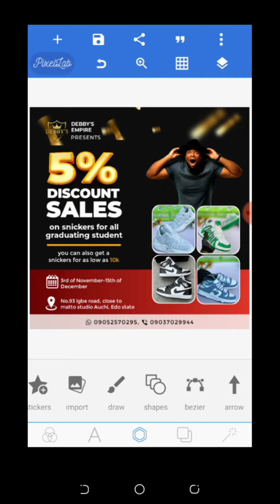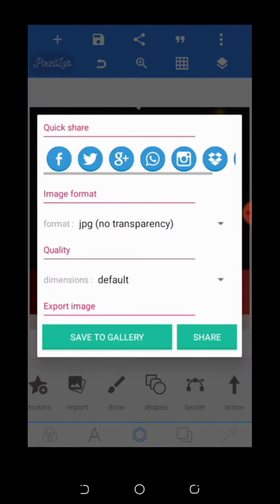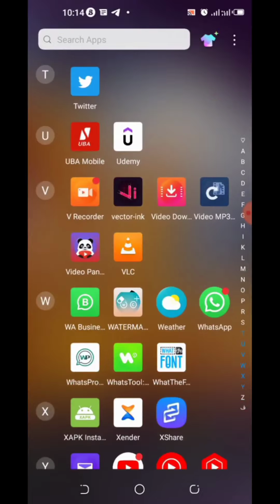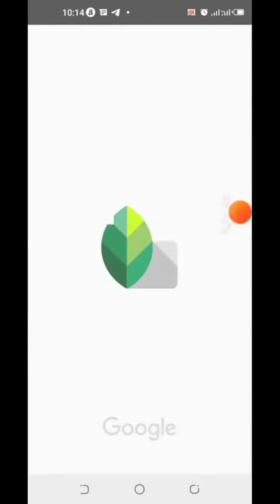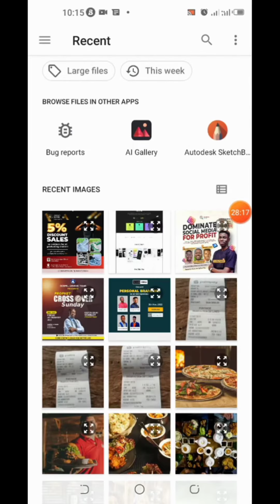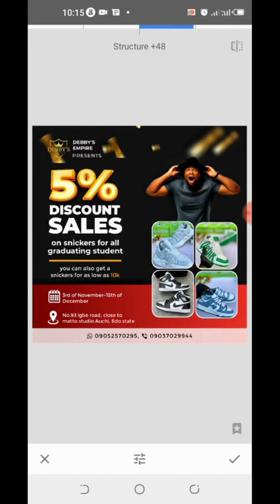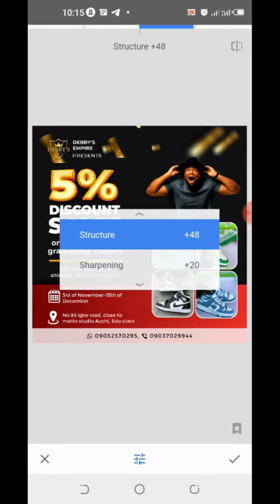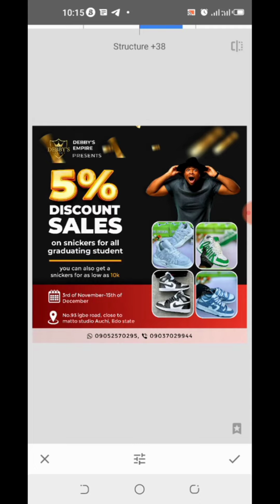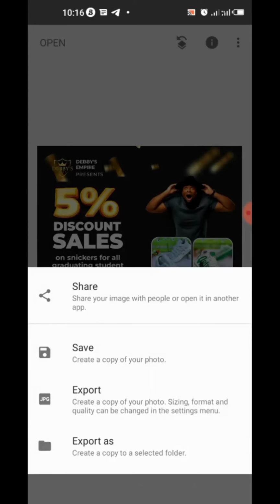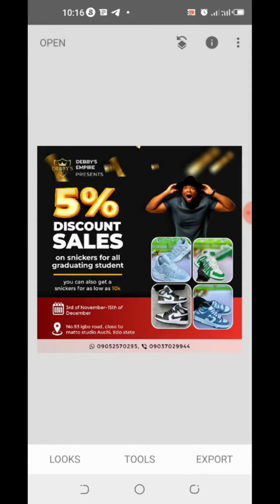So the next thing is just to come here and save. You just come here, save as image. Please save as ultra. So let me just go straight to Snapseed. So we'll just come here, bring this image. So I'll just come in now, just increase the structure, sharpen it. Okay, so we're done. So this is all. Then I can just come here and export. We just export it.